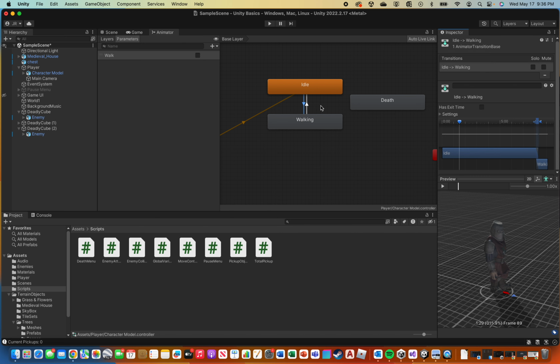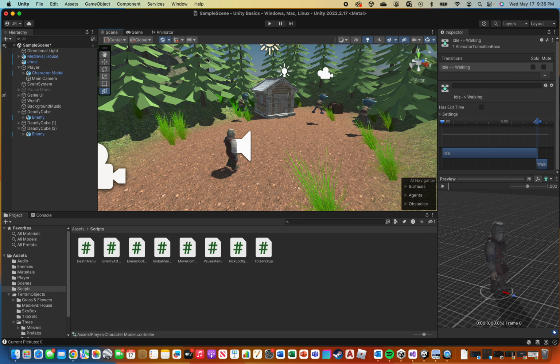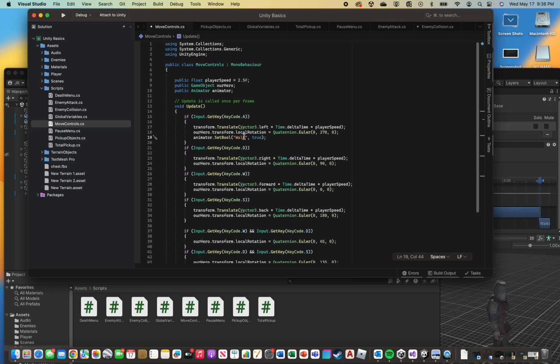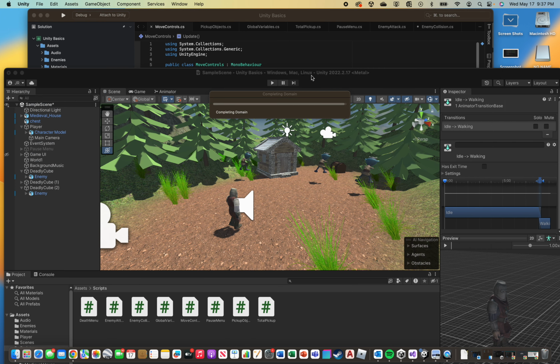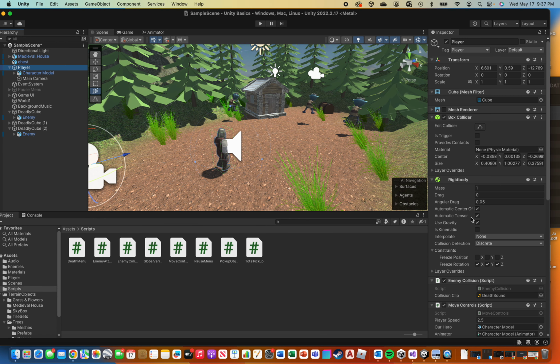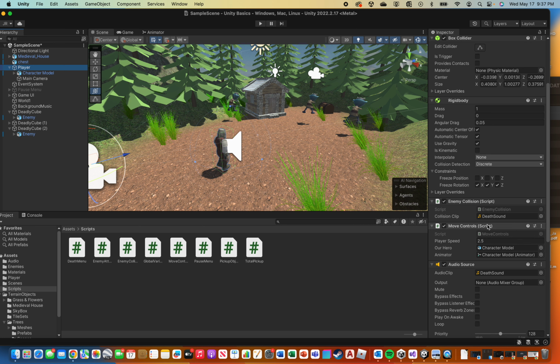Make sure exit times are turned off so that it does the animation instantly. Okay, very important. So let's go back and take a quick look. What we did here, we got the Boolean set to walk is true. We have the animator object added. We're going to save this. We have to go to our player where that script is added, move controls, and we're going to need to add our character model to the animator.